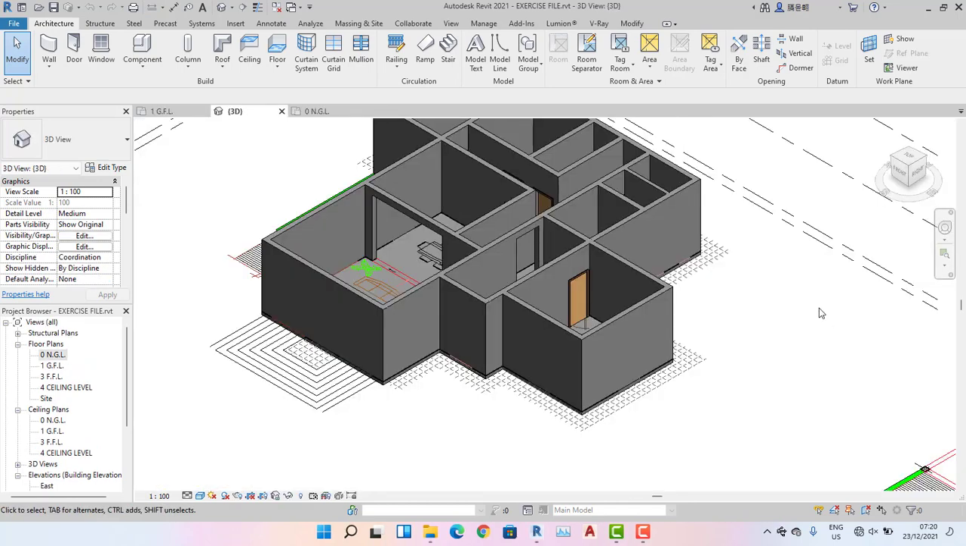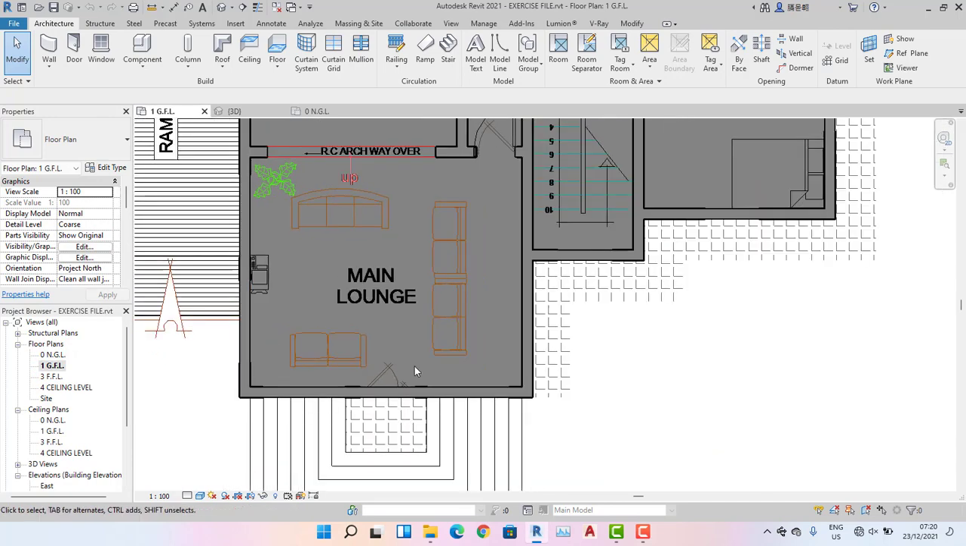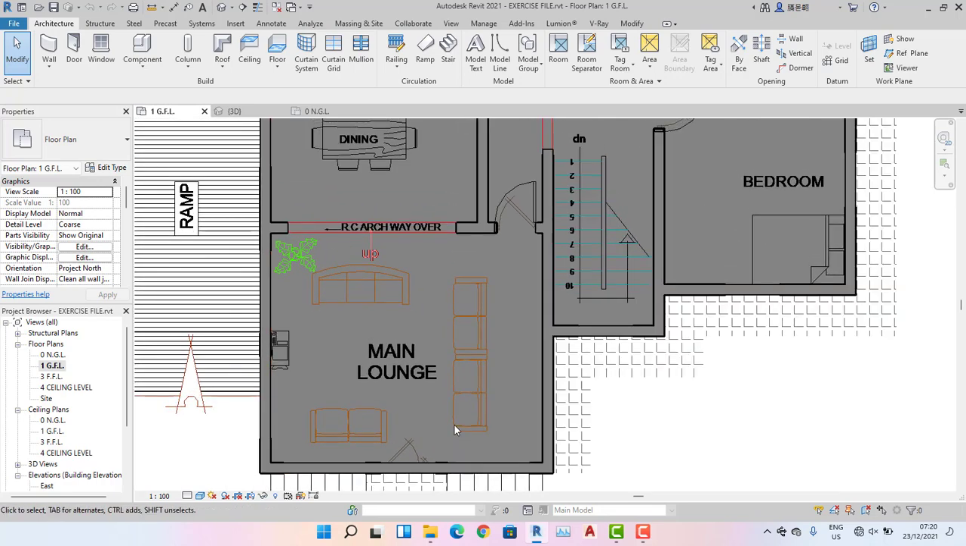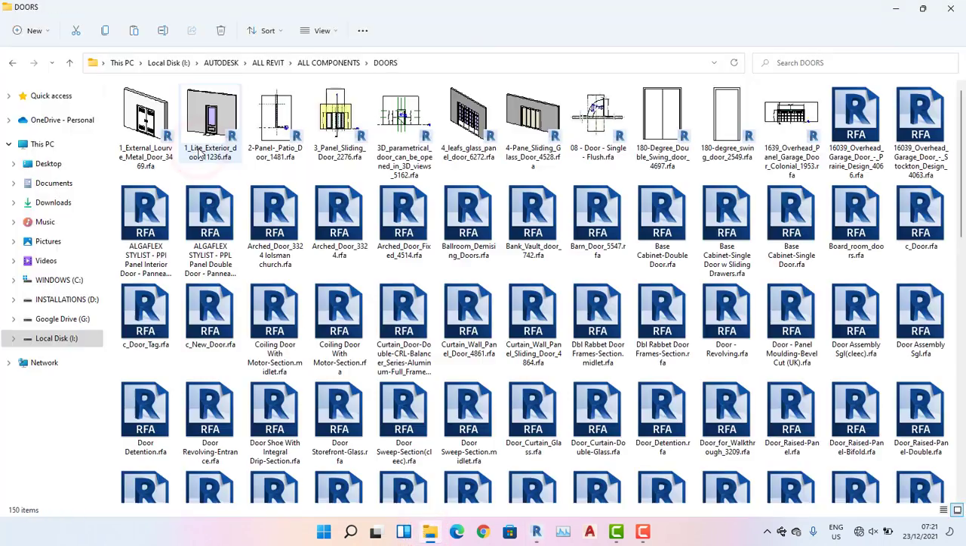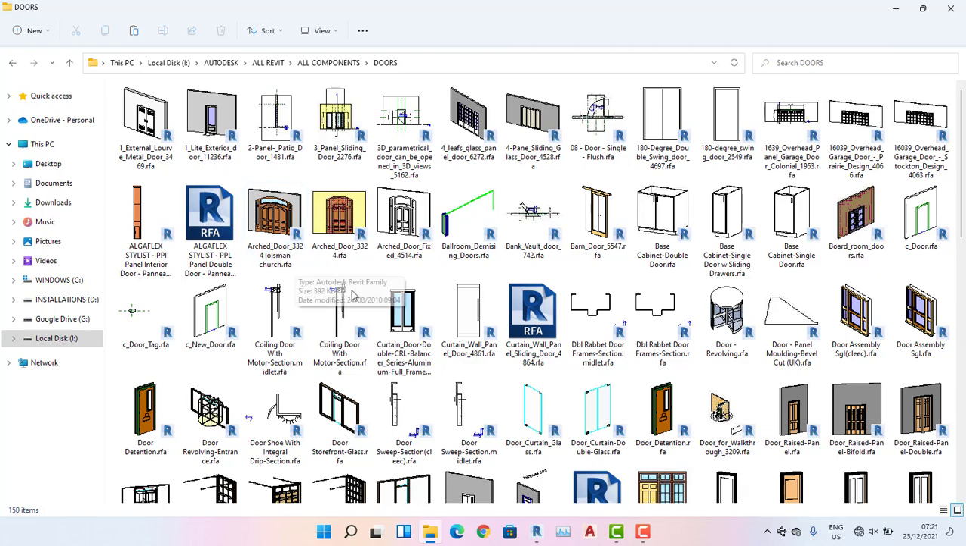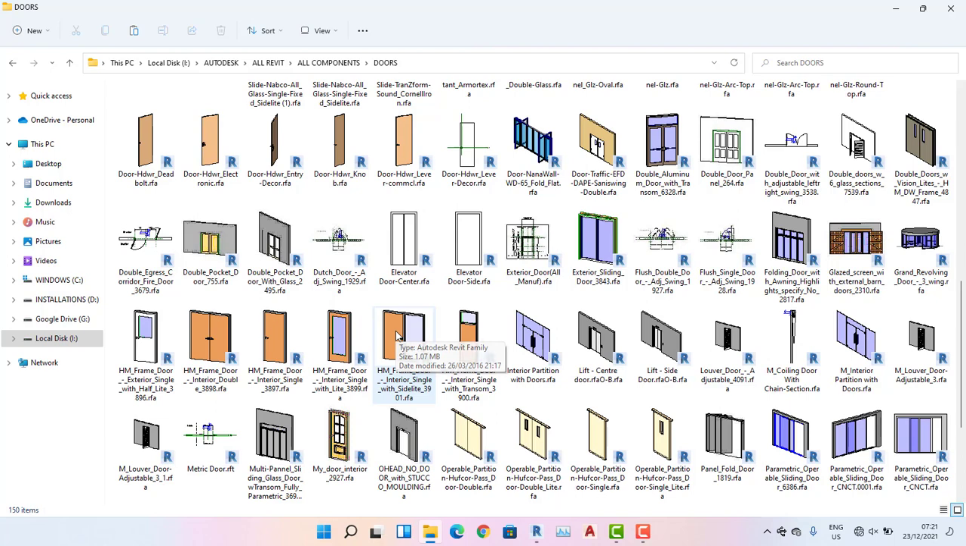Since your Revit template only comes with a handful of components, you can load in other components like doors and windows. Go to the location of your components. In this case, we are trying to load in a double door. Locate the door you want by typing the name in the Windows search bar or just picking it.